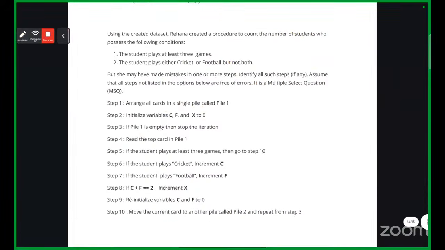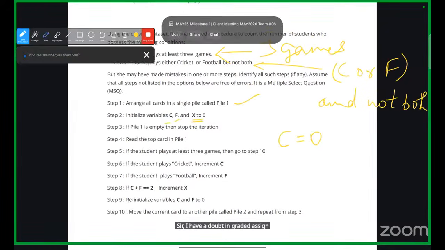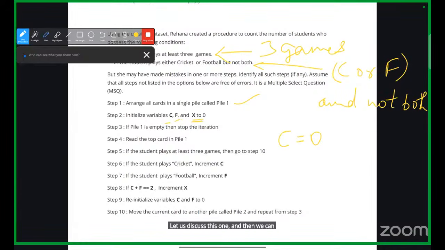Sir, I have a doubt in graded assignment week 2. Let us discuss this one and then we can discuss that question. Okay, sir.